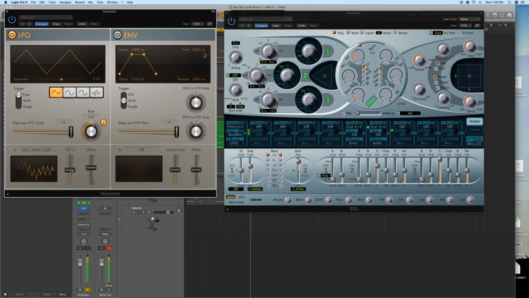The offset. Okay, so you get the idea. A lot of musical stuff you can do with that, depending on where you map it. Let's look at the envelope.